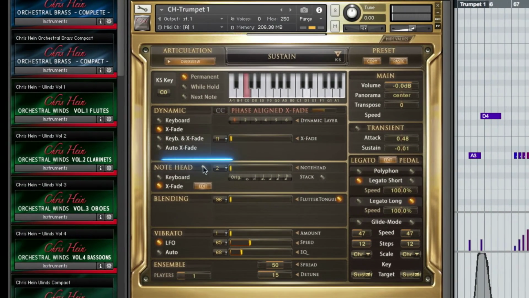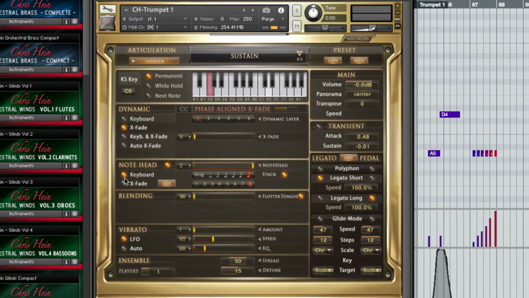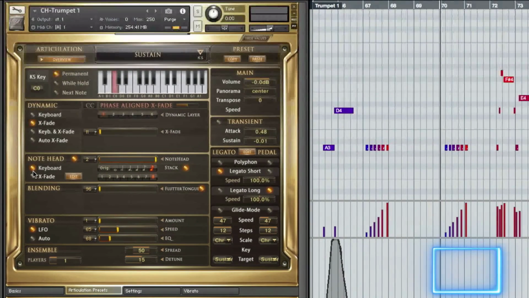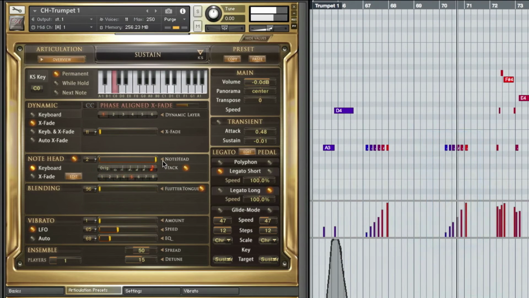Now let's turn on the note heads, and we'll make sure to have stack enabled and the note head set to keyboard. With CC11 set to 0, the sustained note stays at its lowest dynamic, while the short articulation plays a velocity sensitive stack on the sustains.